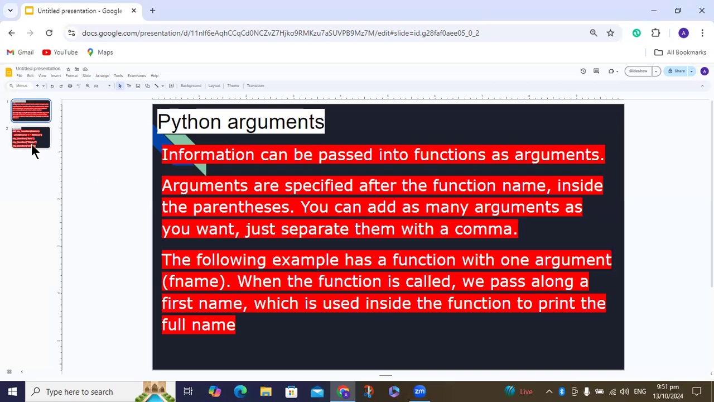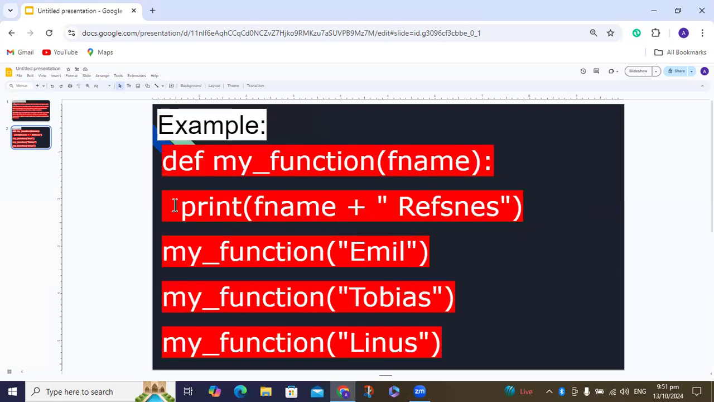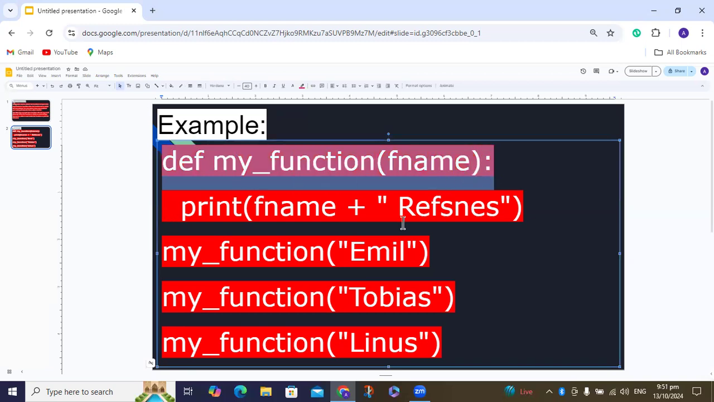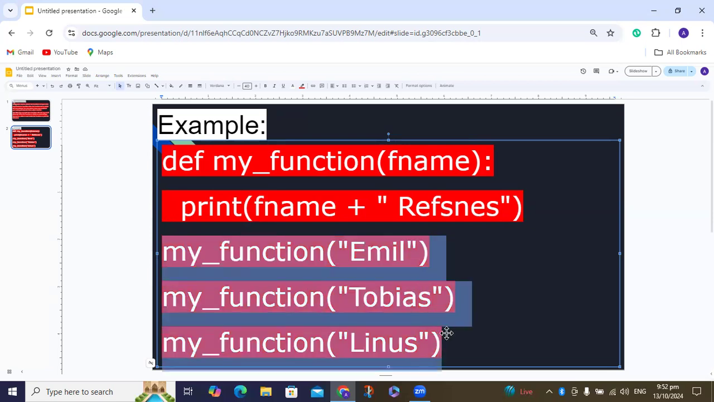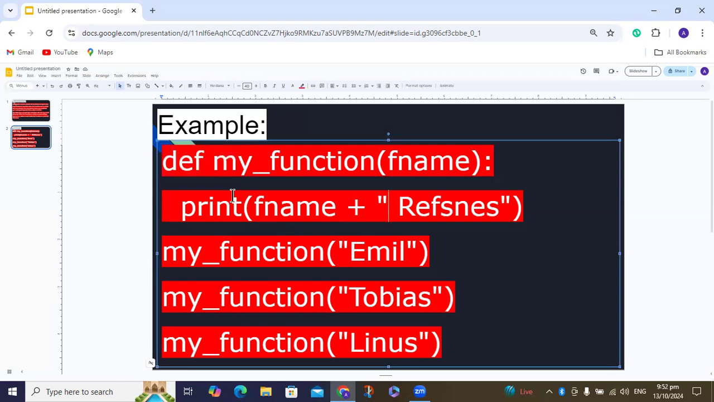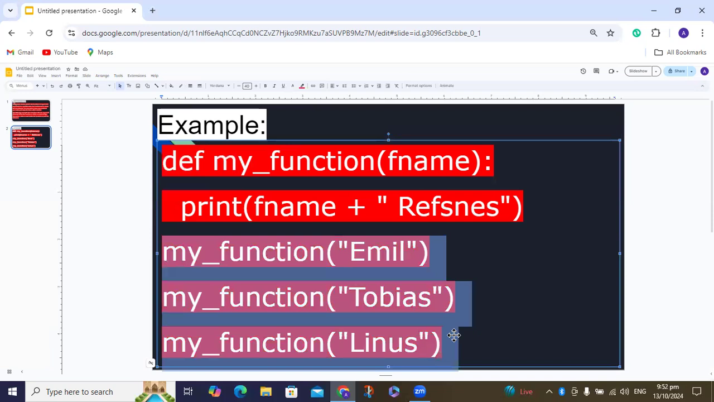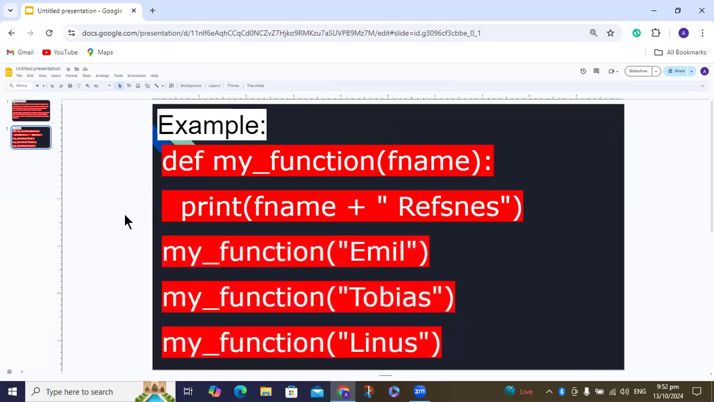So let's see an example to understand the last point. So we have a function with one argument. Here is a function in which we have an argument, which is this one, fname plus references. And here are the information or variables which we will store in this argument. So when we run this code, all these outputs will be printed.